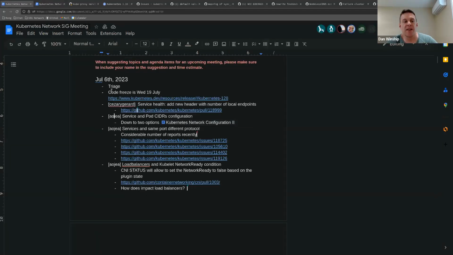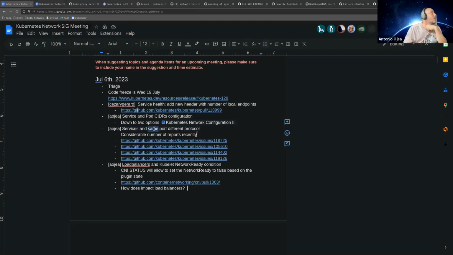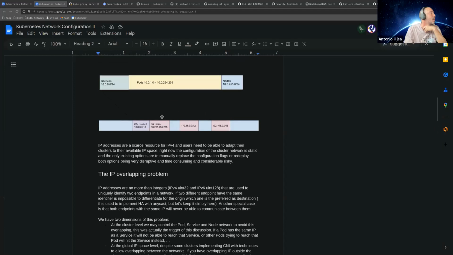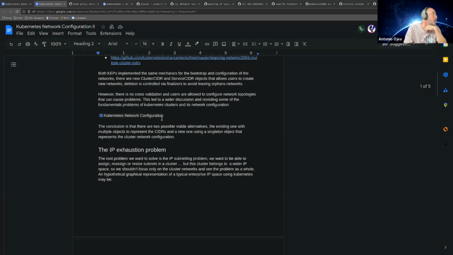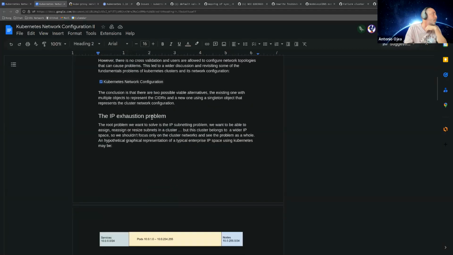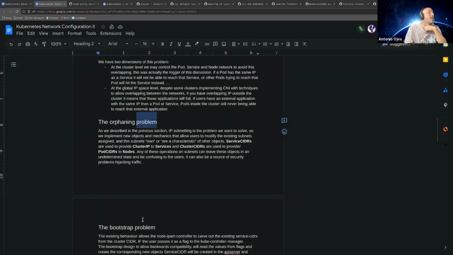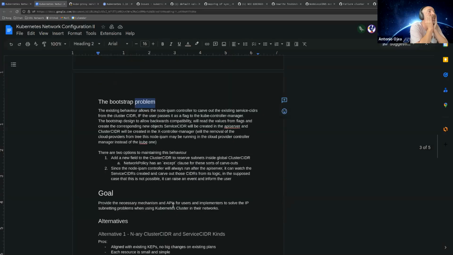I think we don't have an agreement on what problem we are solving. That's why I created this Network 2.0, this second document. This is the problems. I define exactly the problems that I want to solve. So the problem is people have clusters and they have flags forever, and they need to modify these flags. And these clusters depend on these features, on the node IPAM and the service CIDR.